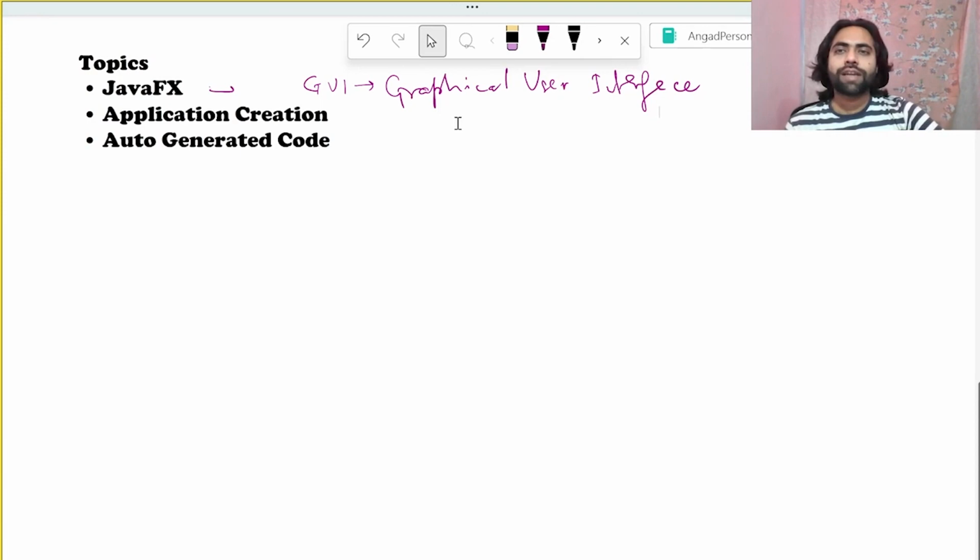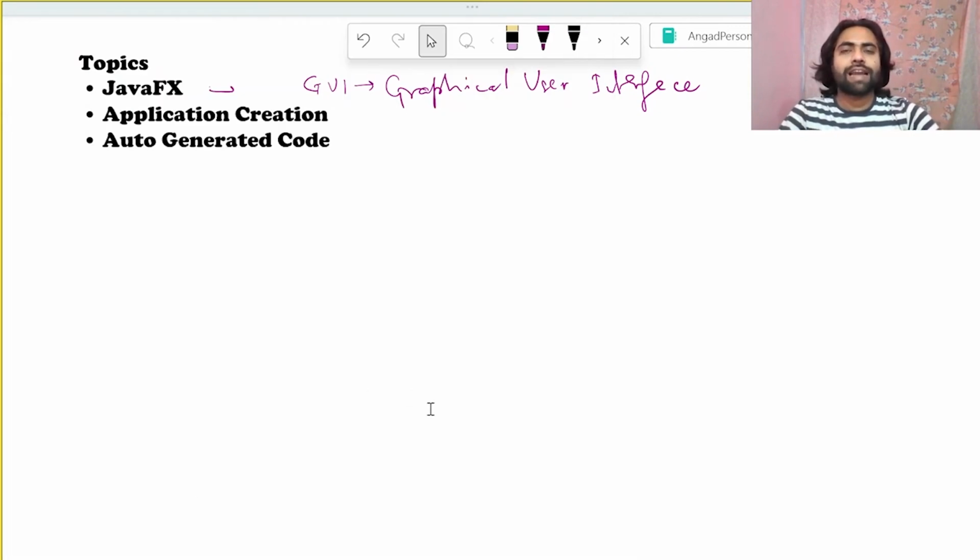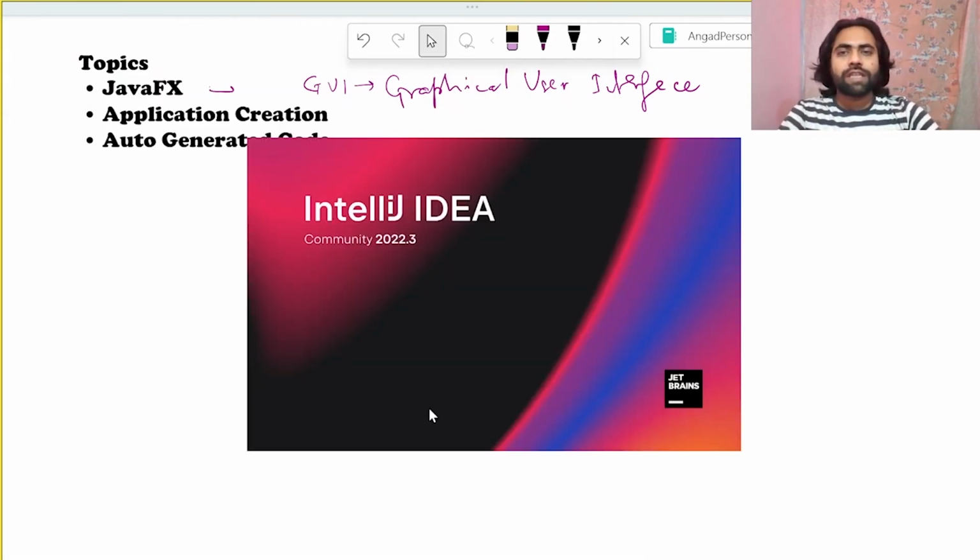Now let's do the most important part. Let's go ahead and create the application. So obviously on the IDE front, I will be using IntelliJ. You must have been informed already. So I'll be using IntelliJ. So I'll open my IntelliJ and start things. So let it open and then we will start.